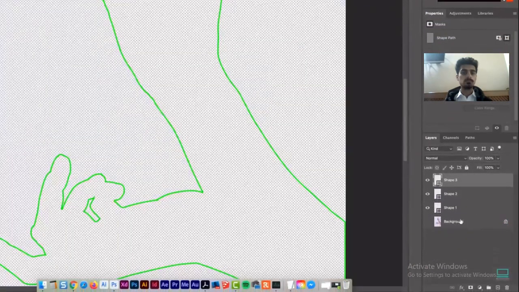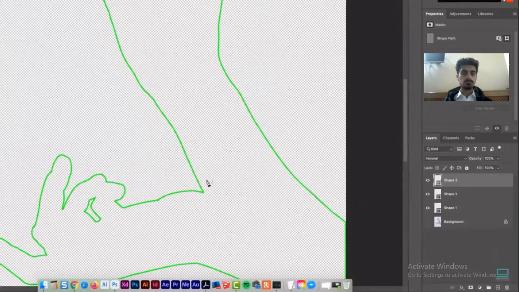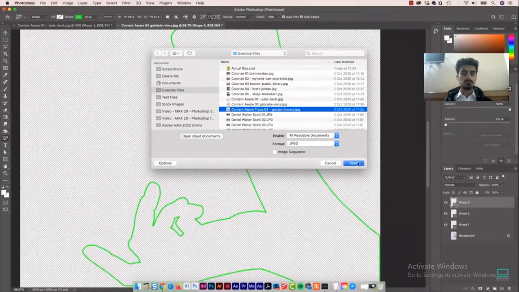But you can see here, three separate shapes. I could be copying and pasting these into Illustrator, XD. I could be using the paths for doing masks. Amazing new feature for those people who use the pen tool in Photoshop. Let's open up the third one, Content Aware 3.